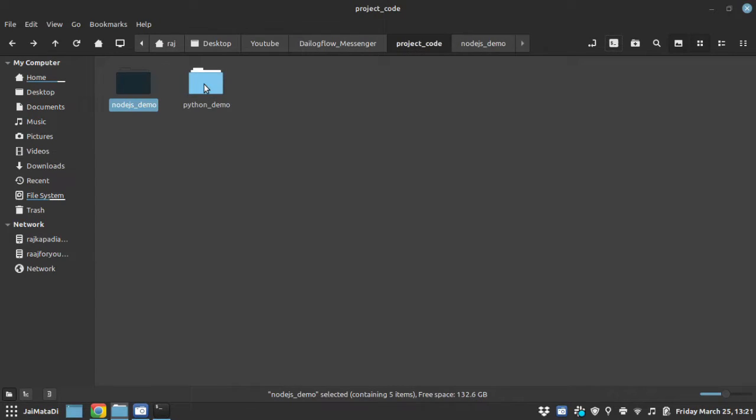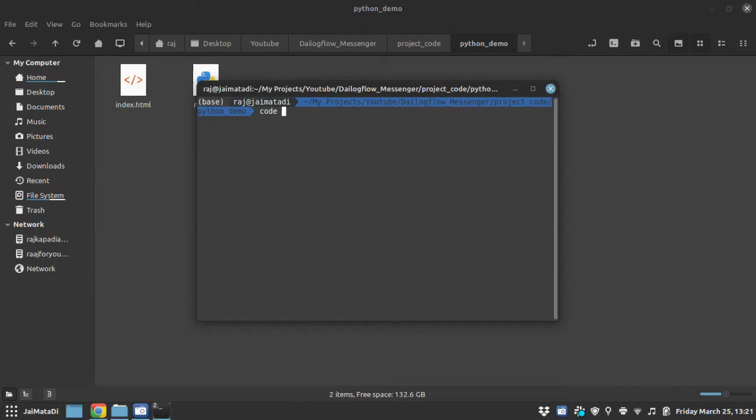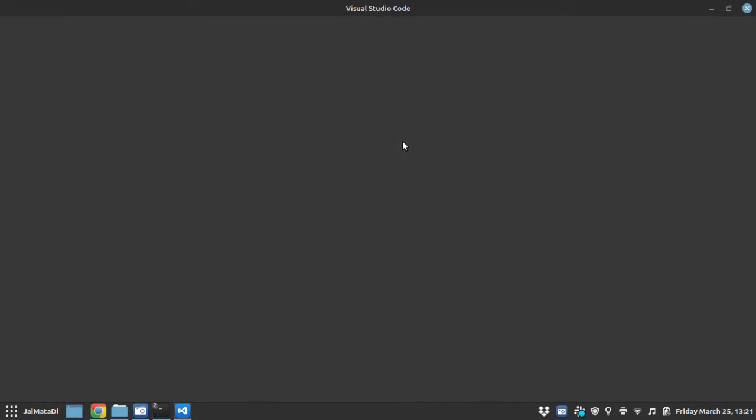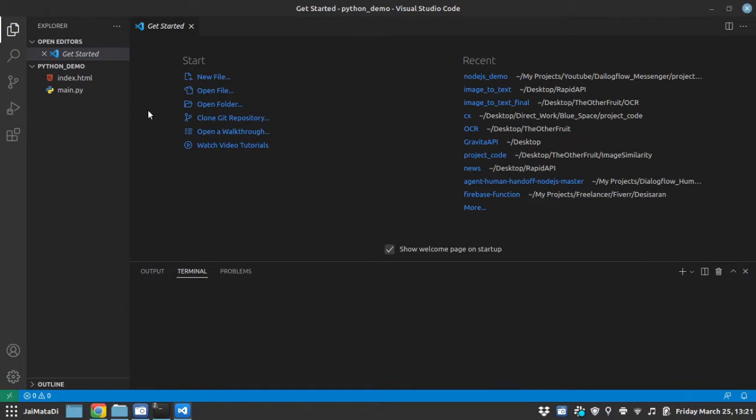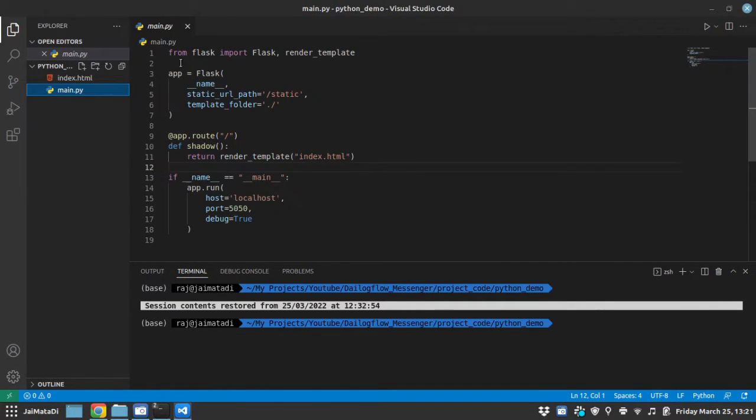Let me show you the Python way. Again, there are two files, index.html and main.py. I will open a code editor to edit these two files. Under the Python web application, okay, there is one route, the home route, and when this route is called, I'll send the index.html page.